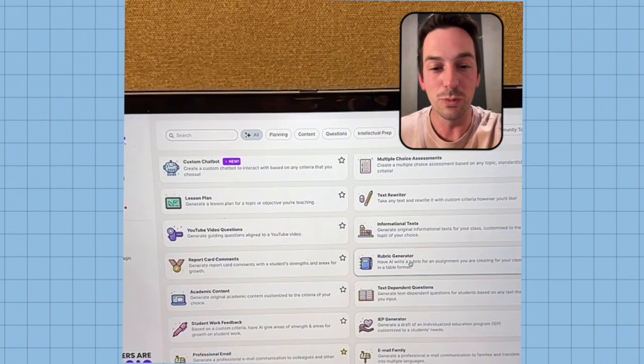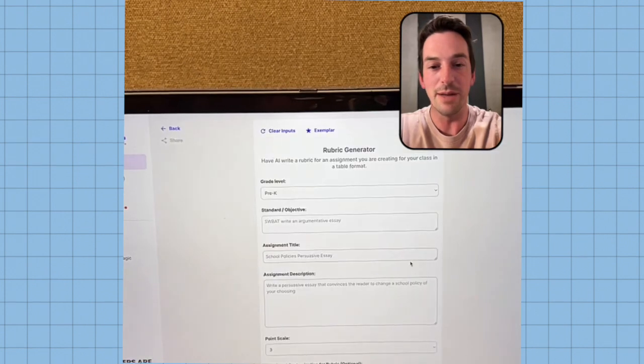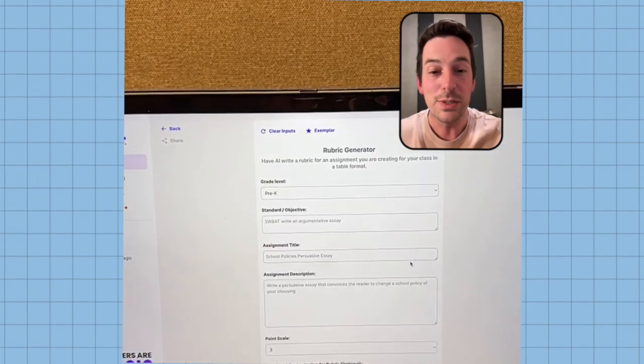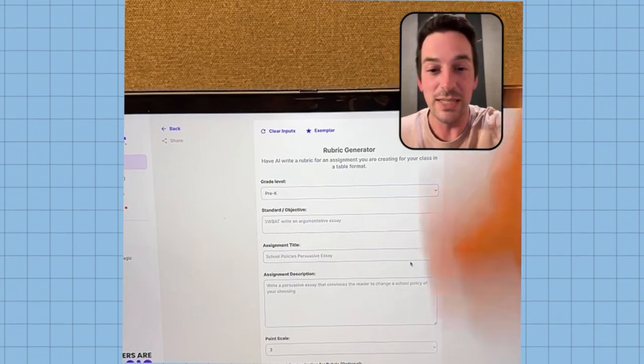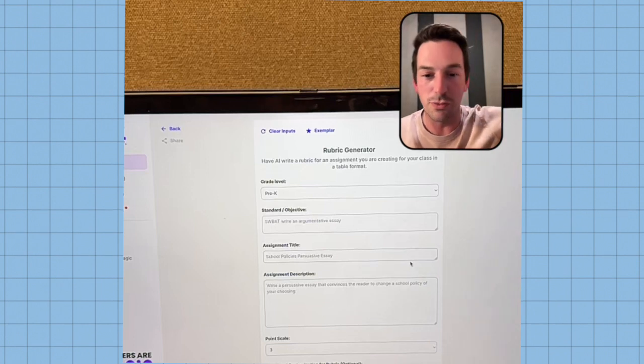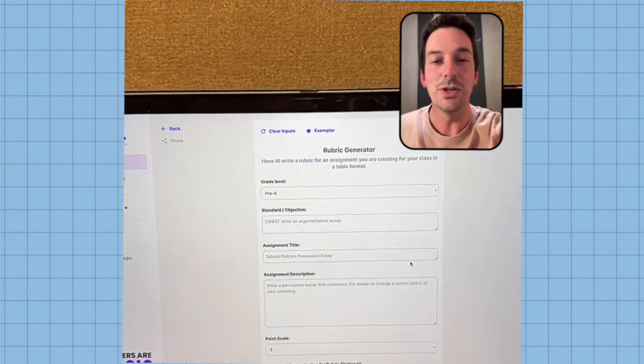I'm going to go right here to the rubric generator, and click on that. Now, this is basically all that prompting. If you were here earlier and I talked about all that prompting with ChatGPT, that's what this is. It's just designed a little easier for you. It's set up to make it easy, so you don't have to worry about it.